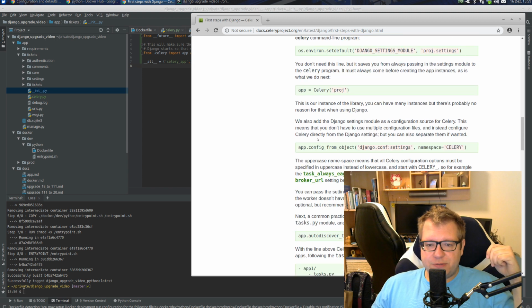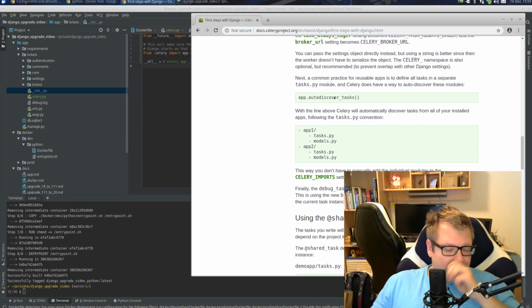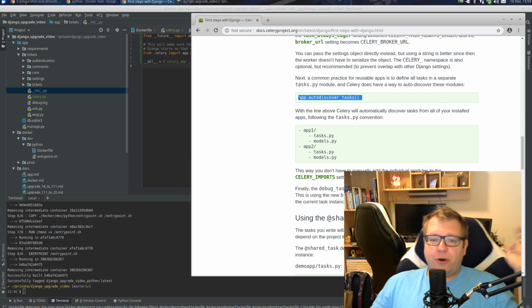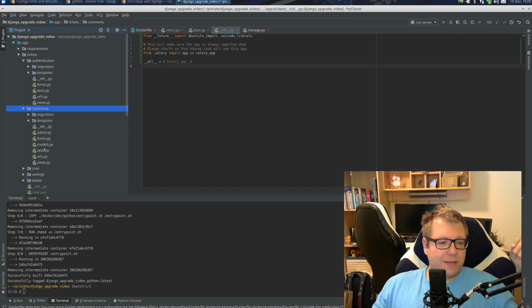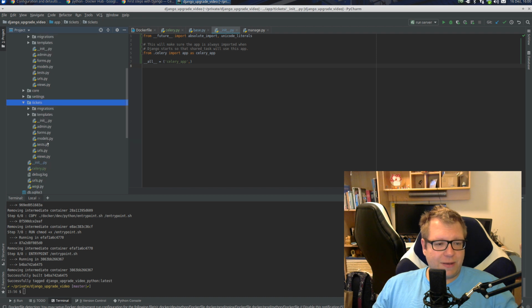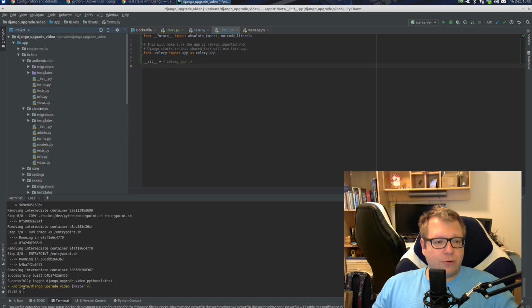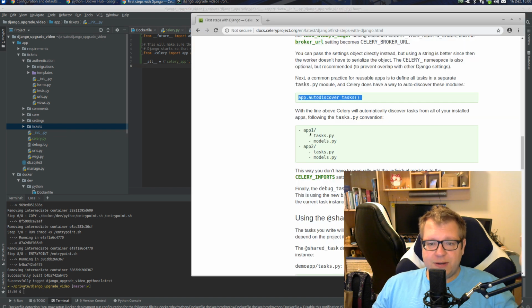The next part is just an explanation of what's going on. You can read it if you want. The next thing that's really important is app.autodiscover_tasks. Similar to the way you have your models.py in most of your applications, like the comments app here and the tickets app, you can now create a tasks.py. The tasks.py, as they say here, is going to be auto-discovered by running this command. This command is going to go over all installed apps, try to include a tasks.py, and load all the tasks from there.